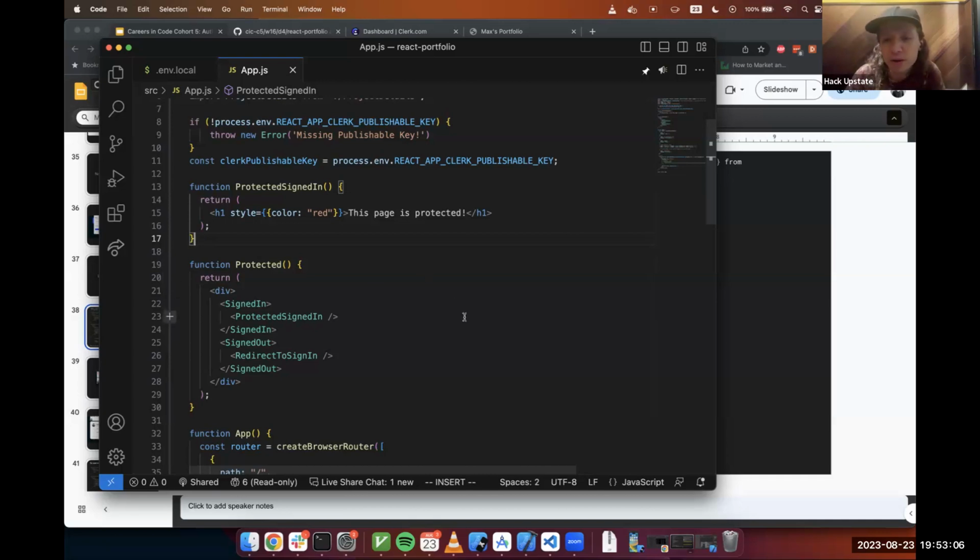But the other reason is that in order to add some of those extra features I talked about, we need to have a component that's rendered inside of this signed in bit here. So this component needs to be in a place where whenever it's rendering, the user's always signed in.